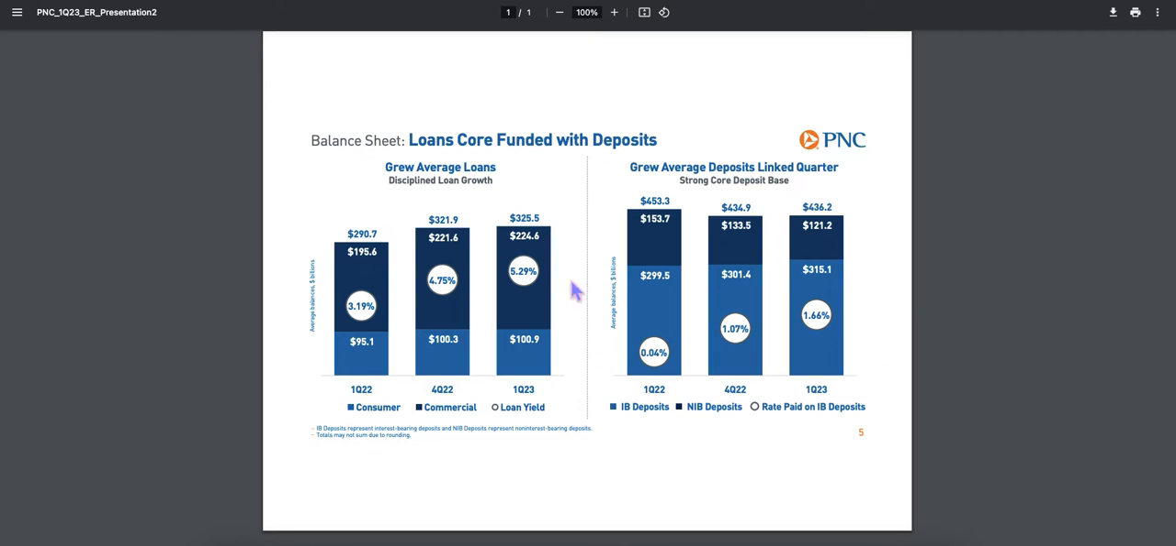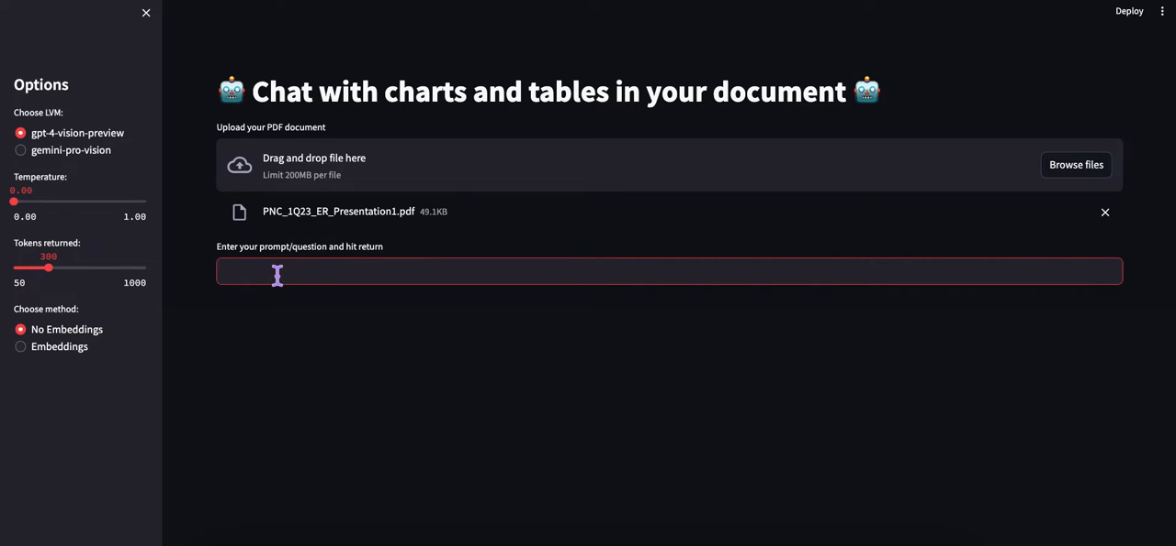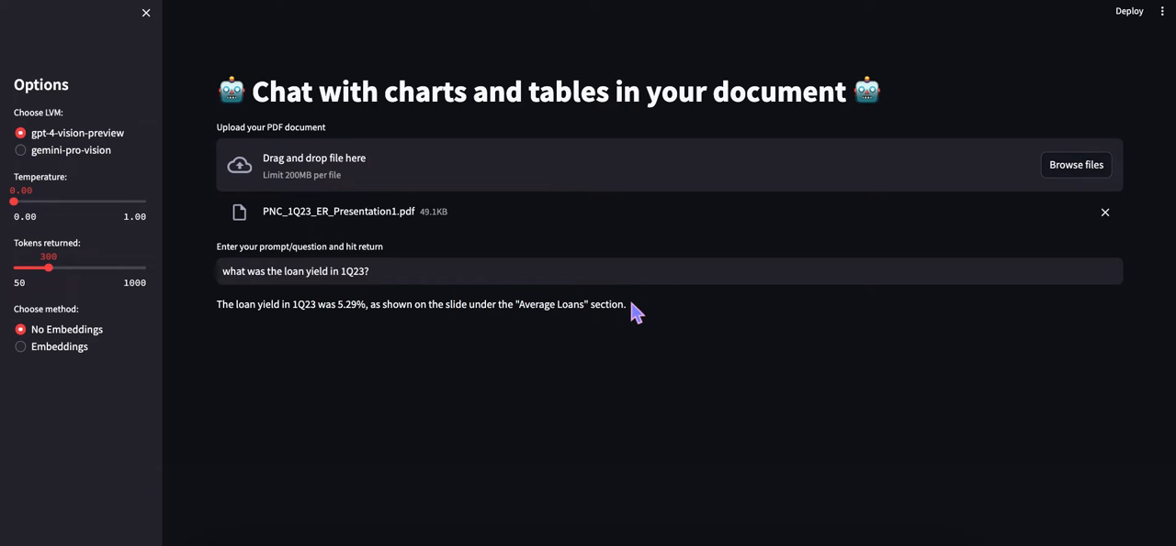It's going to have to look at this picture and say, where is the loan yield? It's on this side, so it's got to be this little graph here. And then the legend tells me the loan yield is designated by this little circle. And for 1Q23, I've got to read these different labels to figure out this is 1Q23. Look for this circle, and that's where my answer is. So let's see if that's what will happen. What was the loan yield in 1Q23? The answer is 5.29. Let's see if that happens. Yep, it tells you it got it from this section. Correct. The answer is right. Let's go to Gemini.